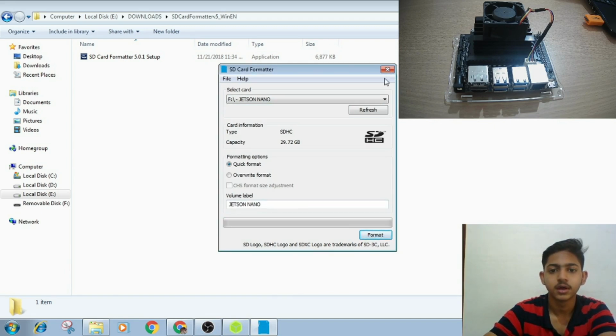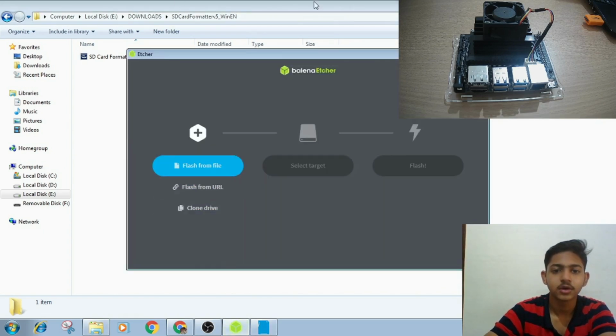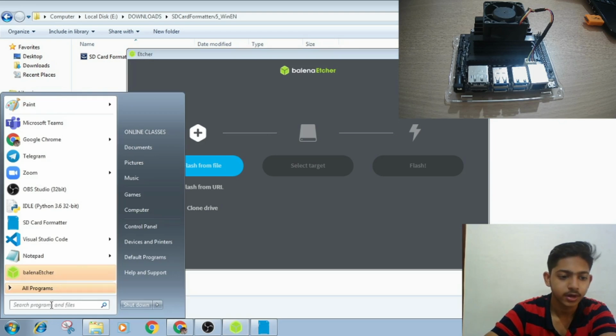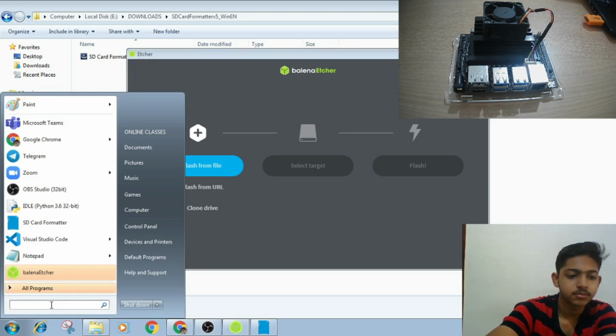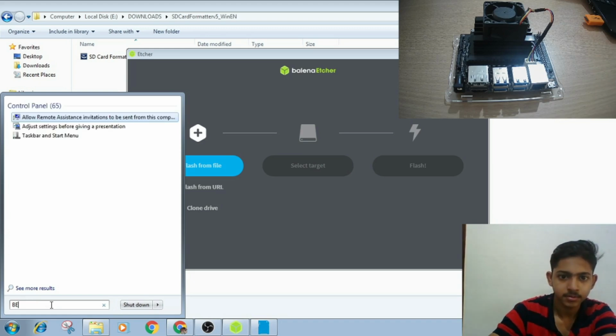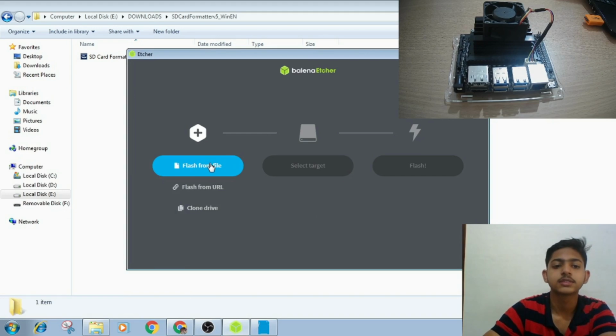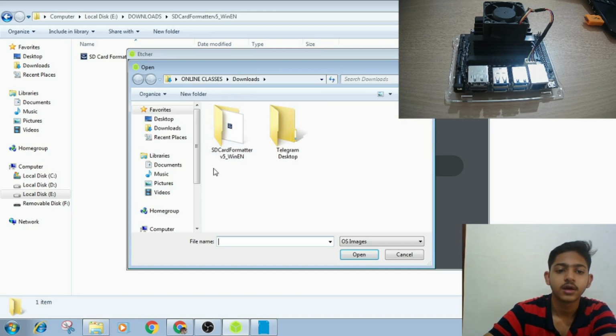Do not close it, keep it there. The flashing tool will already be launched for you guys. If it's not coming up, go here and search, and it will come up. Yeah, it's already here. Okay, select Flash from file. Click on that.